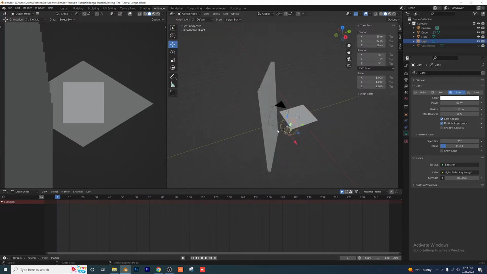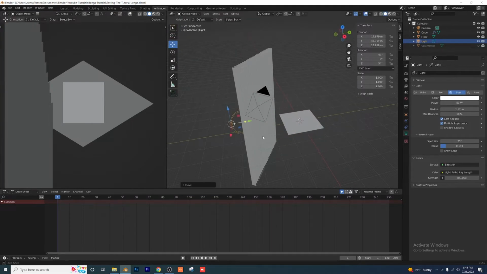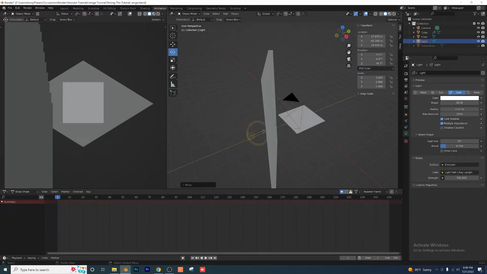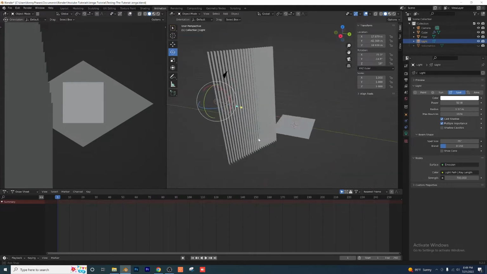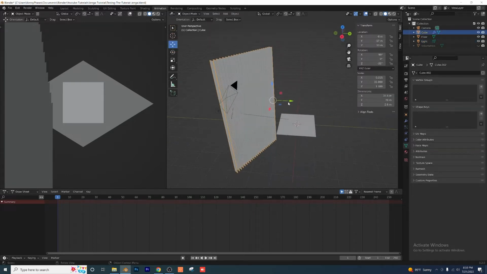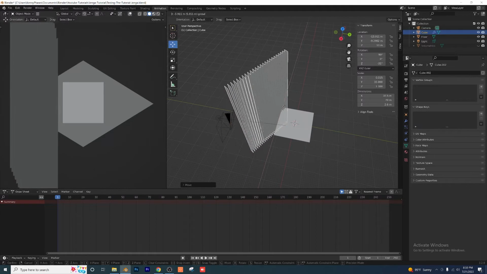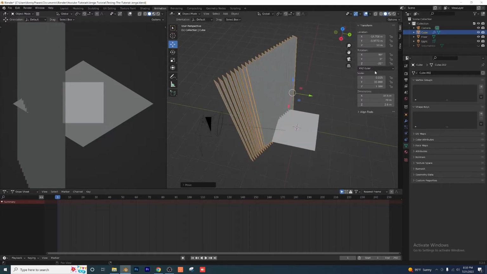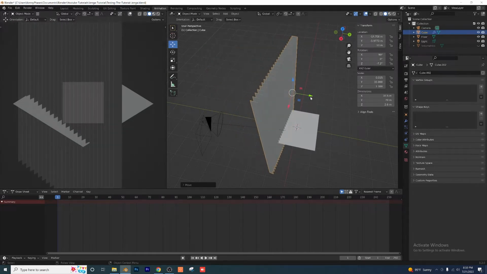So I'm just going to pop out my gizmos so I can move this around. I just want to position this in a way that I think will make sense for the scene. So we're going to have our light shining directly through these. And I can also put these a little bit closer to our plane. Like I said, this is where you get to use some creative freedom and choose exactly how you want this scene to end up looking.